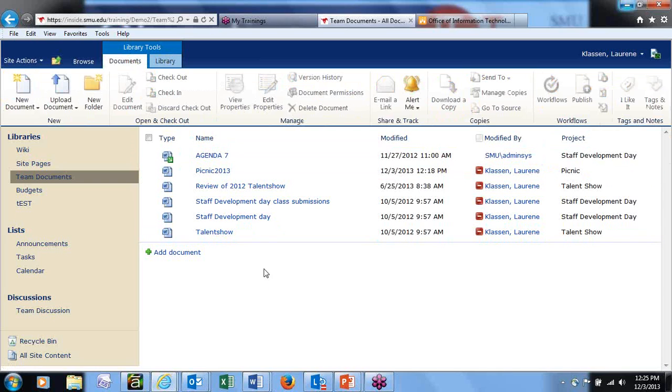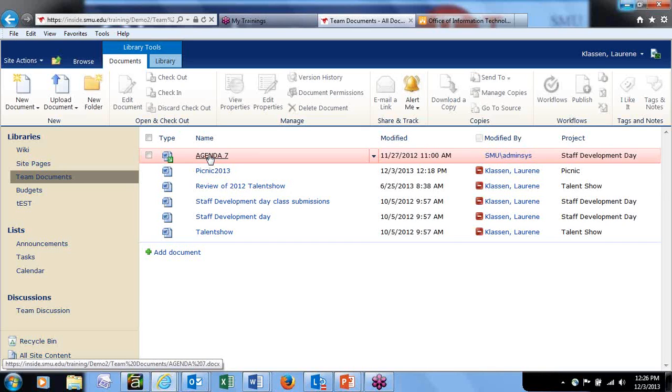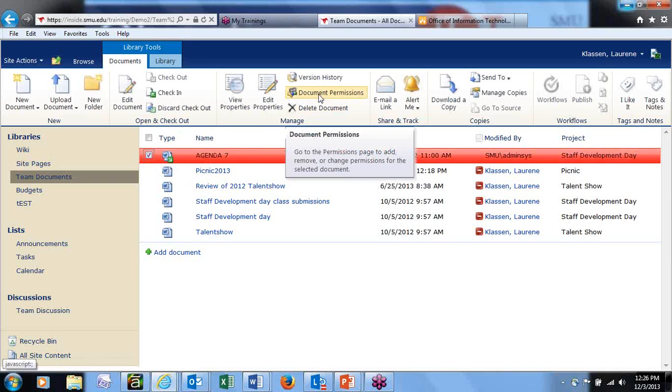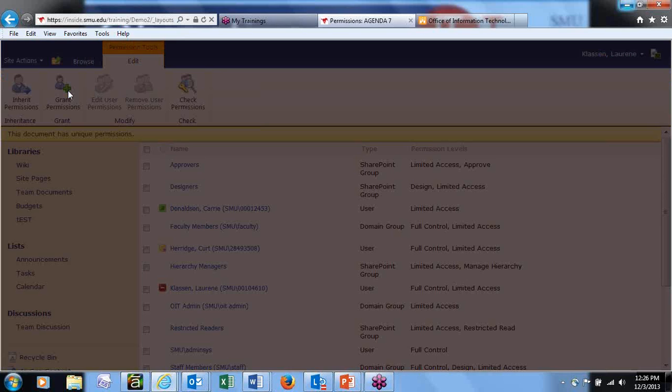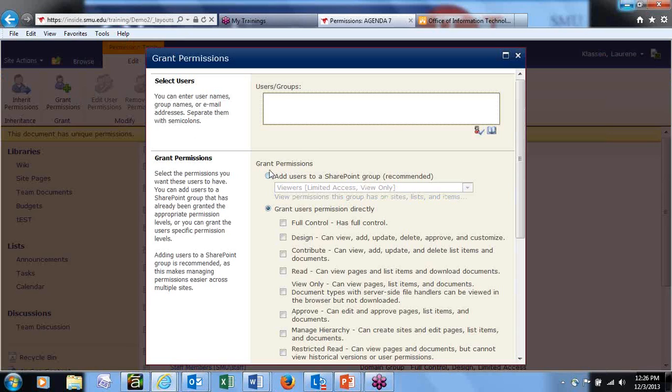So for example, here's an agenda that Emily was working on. And maybe Emily wants to invite someone who's not part of the staff association to a particular meeting. So maybe they're going to have a guest speaker and they want one of the deans to come in. And they want to send the agenda to the dean's assistant. Emily could come in here, she could select her document, she could choose document permissions, and she could grant permissions to that appropriate person.